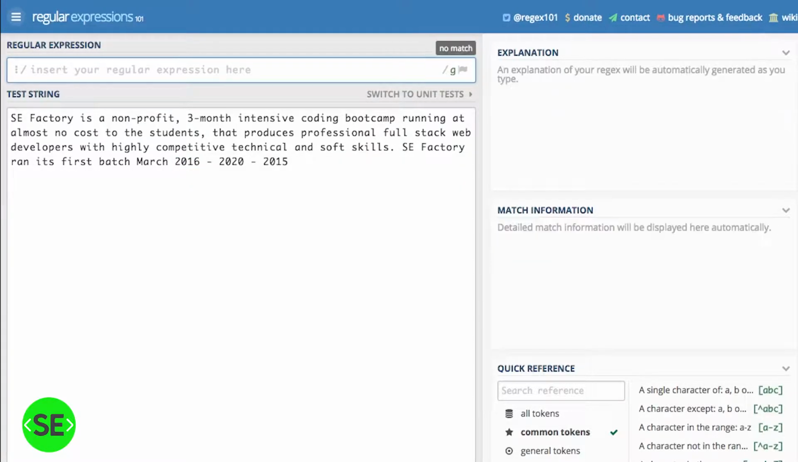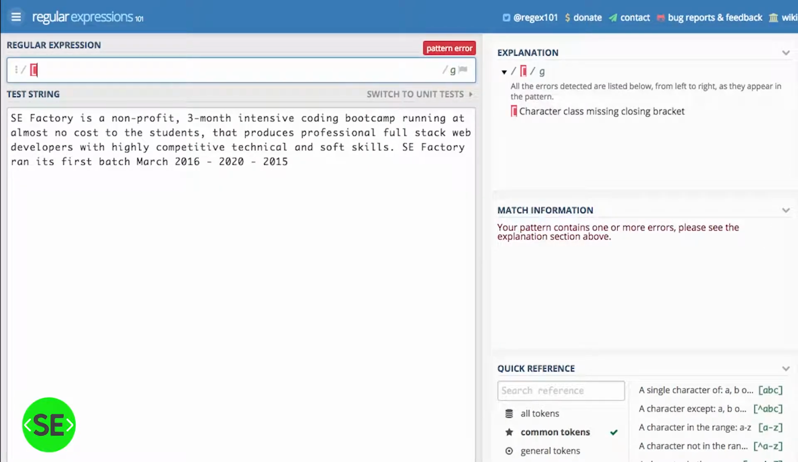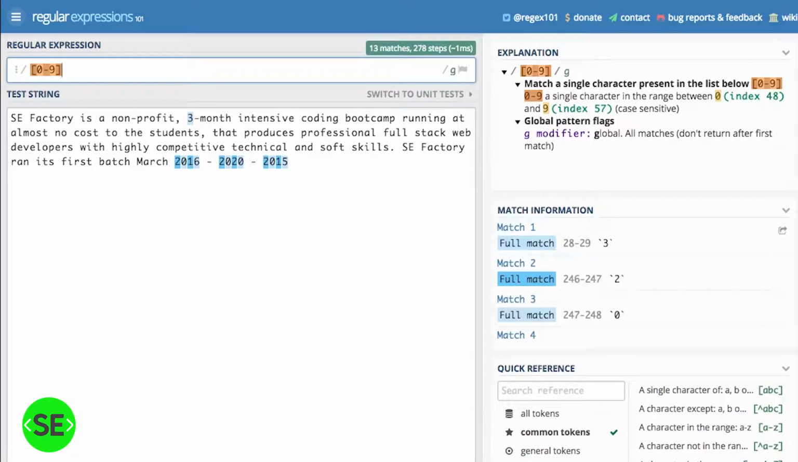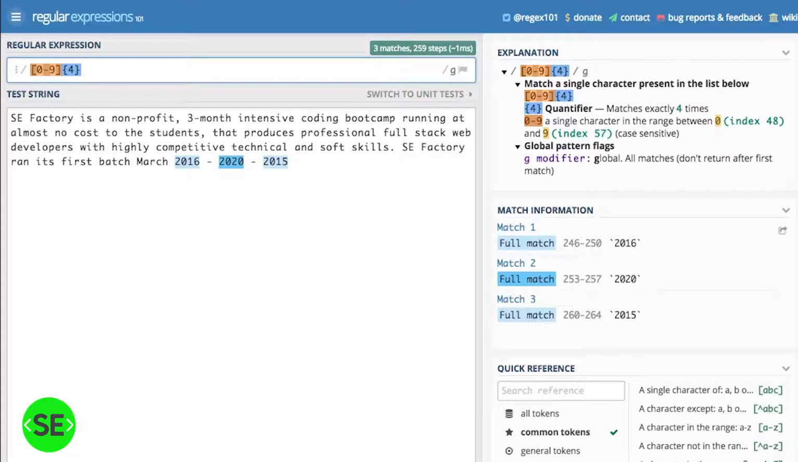What if you want to add a more general pattern to match more years that have the same format? We can start by adding the bracket and 0 to 9 to signify that we're looking for any number between 0 and 9, and then we add the 4 quantifier to specify that we are looking for a year composed of 4 digits. Let's take a more complicated example.